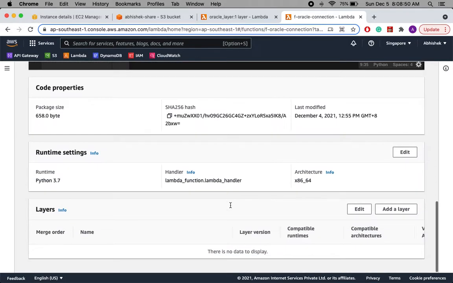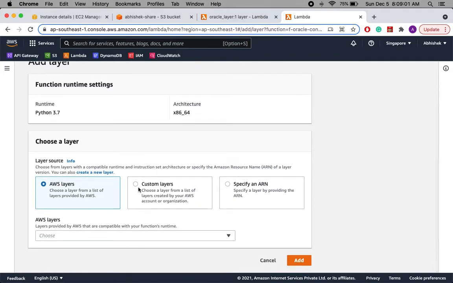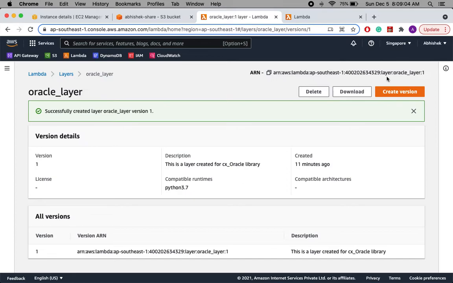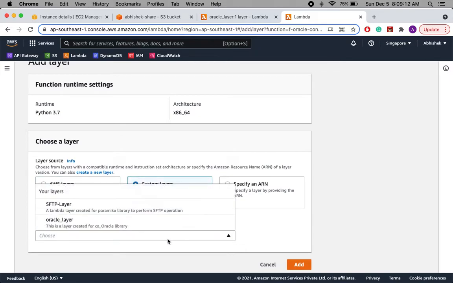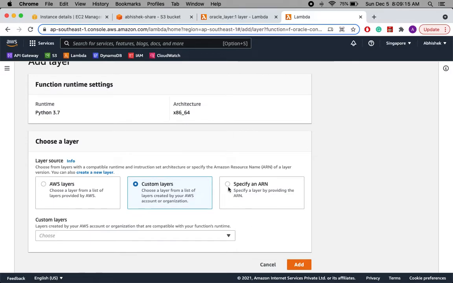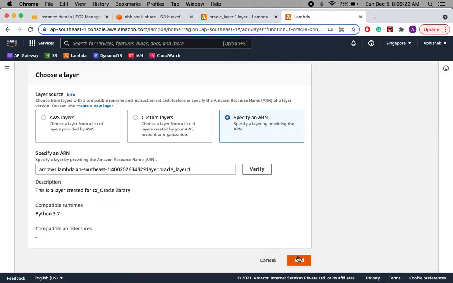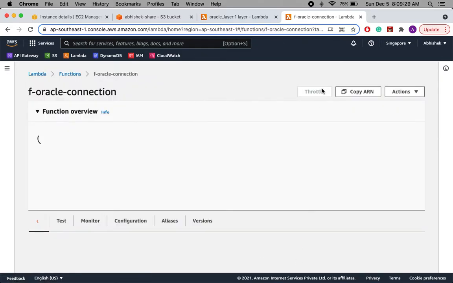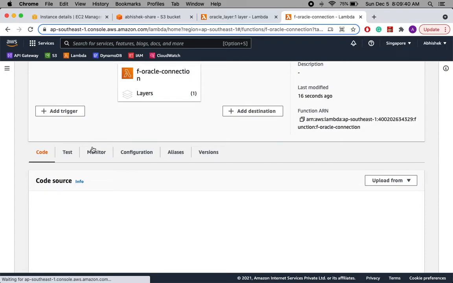But first, we have to import the layer which we have created. So let's go with that. Here I'm adding the layer. What we can also do is just take the ARN of the layer and use it here. Otherwise, we have to go to the custom layer, select the layer and then the version, or the other way is to provide the ARN. It verifies the details and then we click add. So we can see that the layer has been successfully added. Now we can go and test our function.